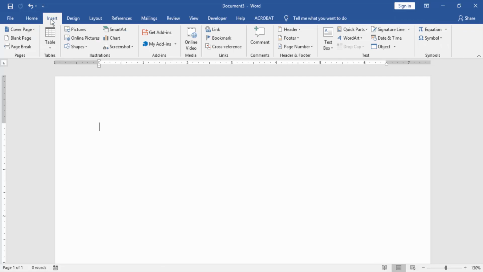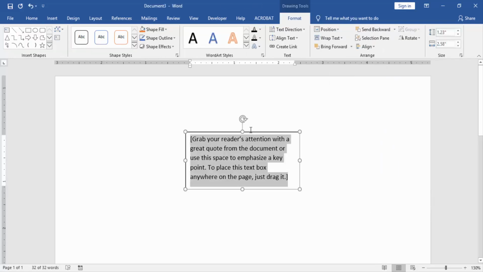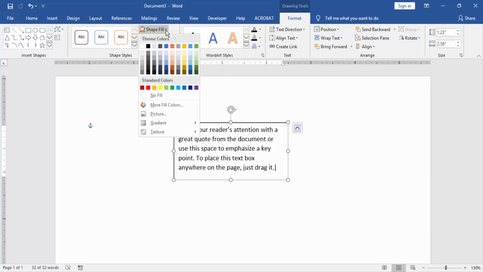Then go to the Insert menu, click the Text Box option, then create a text box, then click the text box and go to the Format option, then click Shape Fill, then we choose gray color on this color panel.